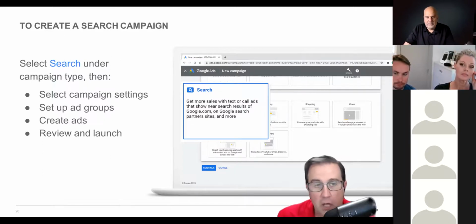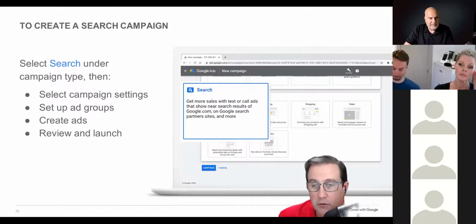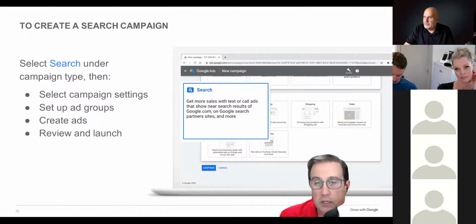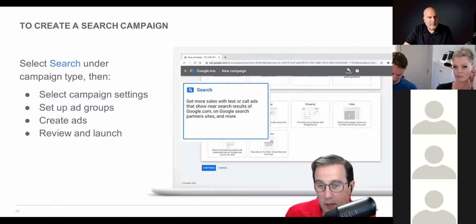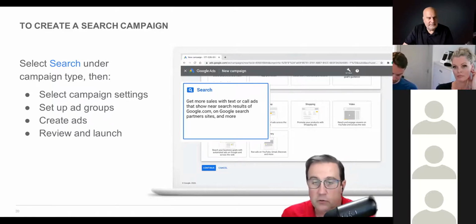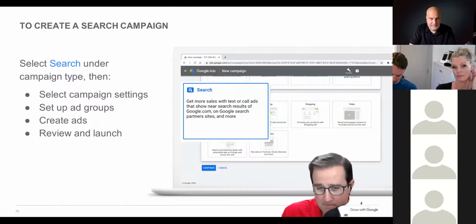Thank you. So now we're going to talk about creating a search campaign. As you can see in Google Ads, when you click the blue create a new campaign button, it'll actually now give you 8 options. This presentation was created in December 2020.